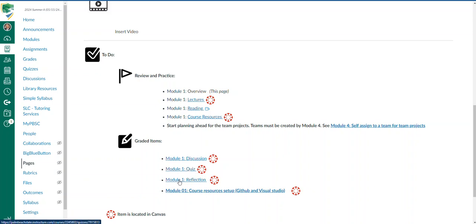Okay. There's a reflection at the end of each module. Go through and answer the questions. Reflect on what you did in that module, what worked, what didn't work, what can we do to make it better. And then lastly, I should move this up, but it doesn't matter on the sequence.